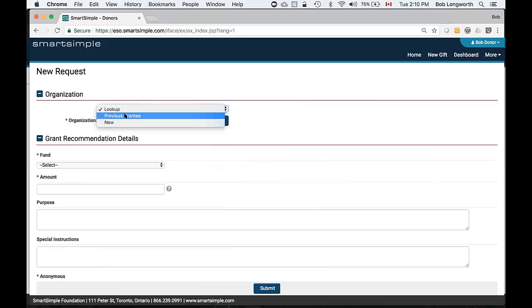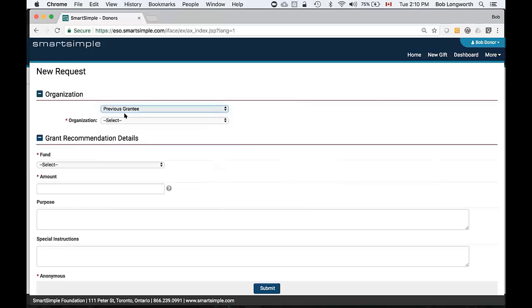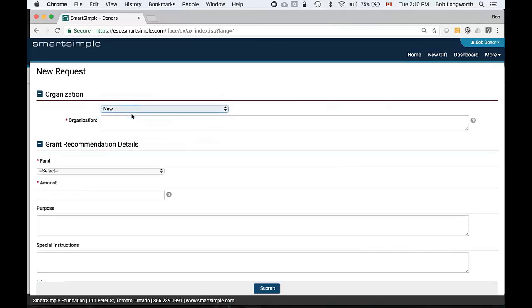Another option would be previous grantees. So we know that a lot of your donors tend to give over and over to the same organization. So this would just populate the list with the organizations that this specific donor has made a grant recommendation to in the past, making it easy for them to just select the same organization over and over. And of course, if it is a brand new organization that your community foundation has never dealt with in the past, then we would just ask the donor to provide whatever details they do have about the organization, and then the staff would be able to complete the vetting of that organization once the request has been submitted.